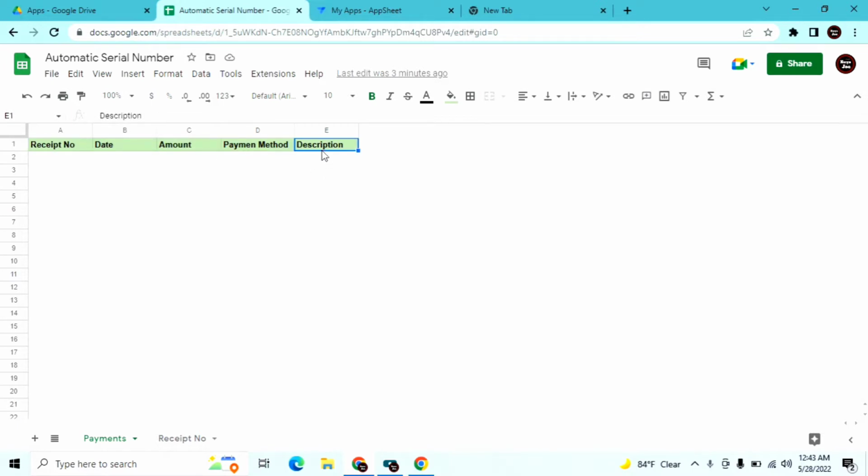Basically, when someone pays, our system will automatically generate a serialized receipt number. Then we have the date here, amount, payment method, and description. In my second table, I have just one column, and it's a receipt number column.